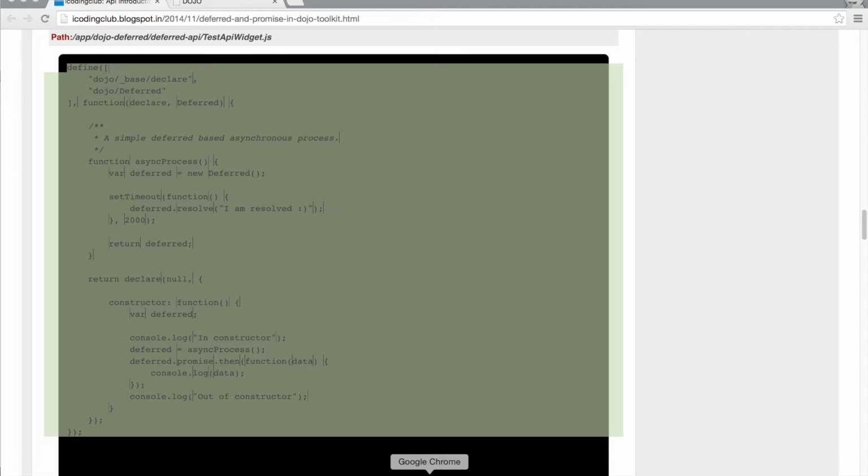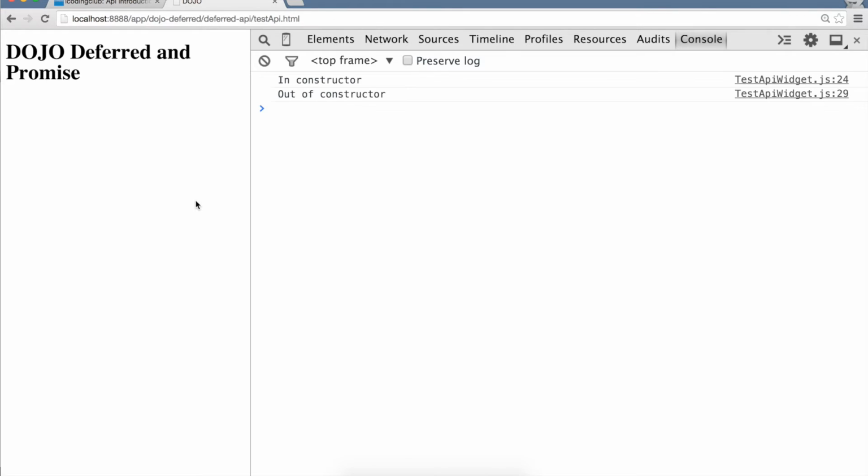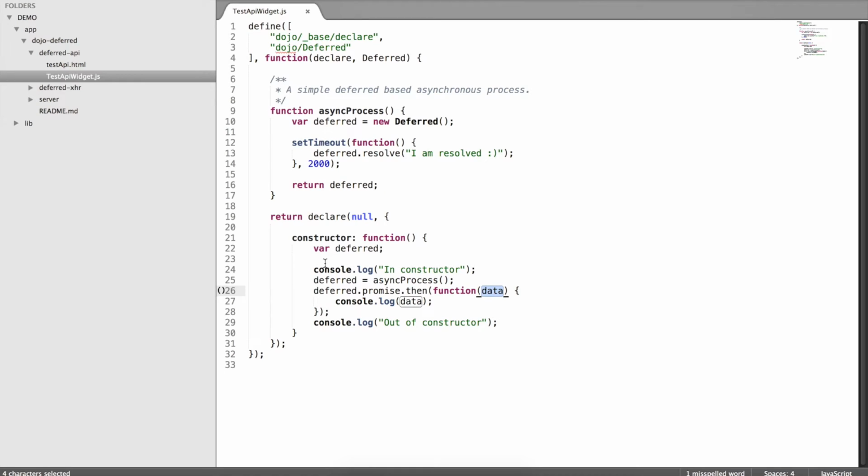If I run the whole code this time, you can see something different. It prints in constructor, out constructor, and I'm resolved, which is a bit different because we have in constructor, then this whole code, then out of constructor. This is the thing which is called an asynchronous process.